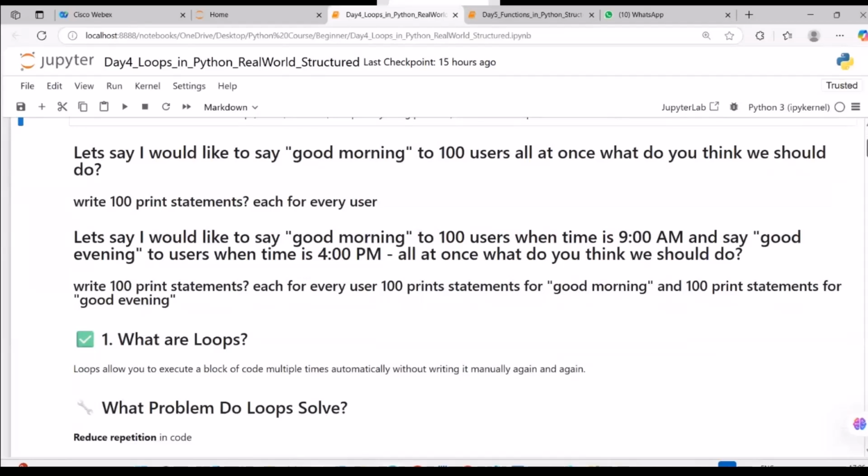Is this effective? No, this is not effective. It will consume your time, and your efforts are repeated. You have to type the same message continuously across 100 users. Now, let's say you want to print good morning when it is morning, and if it is evening, you want to print evening. Again you have to do double work, two times a day. So that would be the manual work.